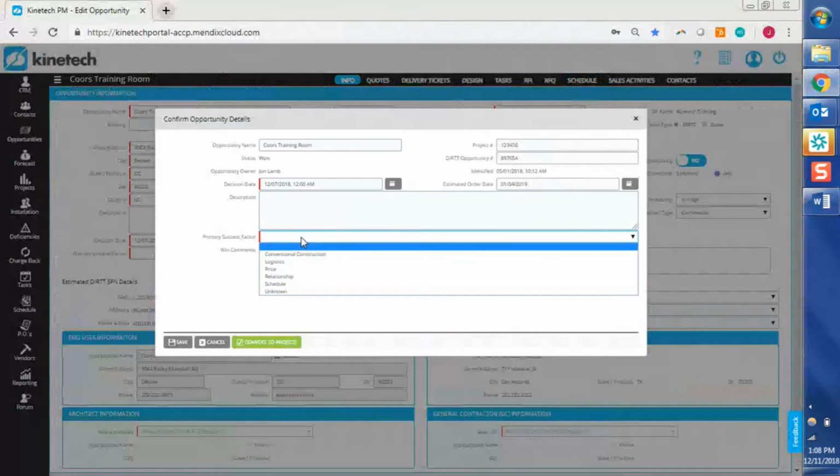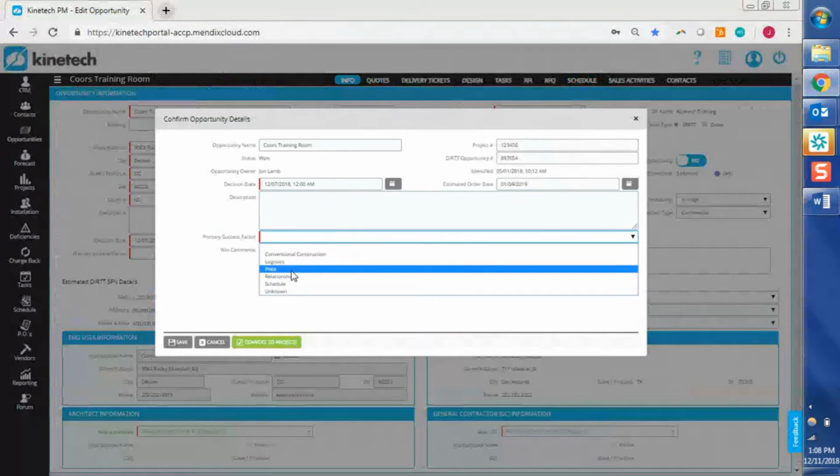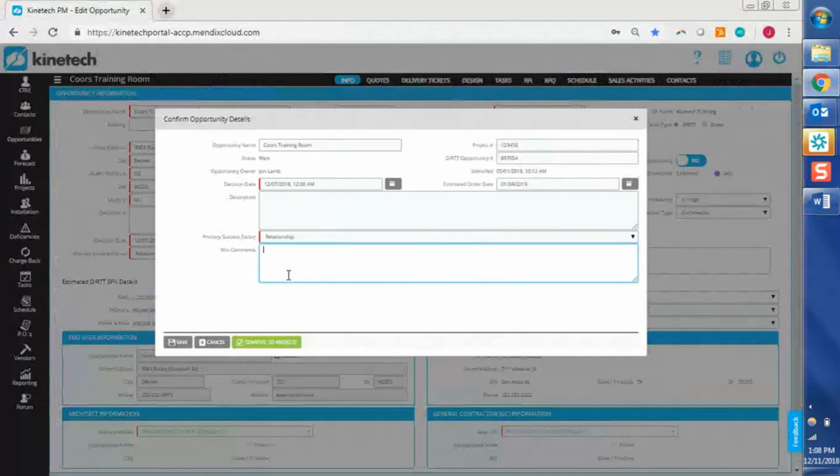The next piece is the primary success factor. So I'm going to just go ahead and call this one relationship. If we have any win comments, like any particular notes that are relevant to this, you can add them here.